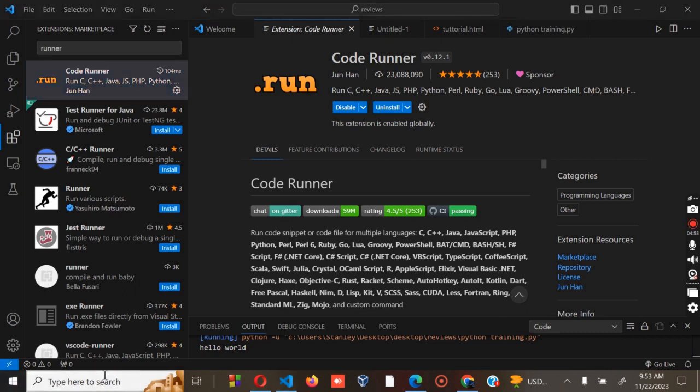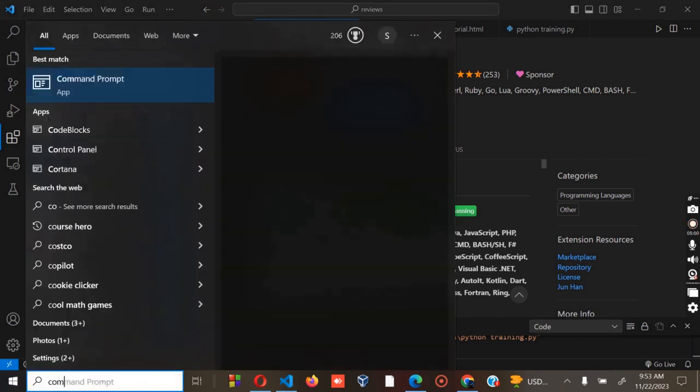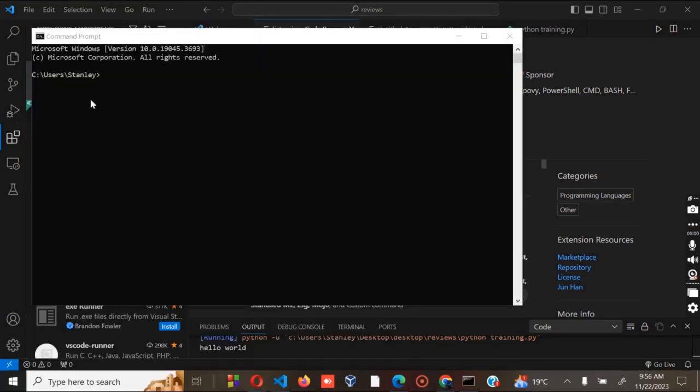Okay, let's check whether it is installed. You need to open the command prompt. After opening it, you type py, which stands for Python, to confirm whether Python is installed on your machine. Then we have py --version, then you click enter. As you can see, I have Python 3.12.0 on my machine, that's the version that I have.